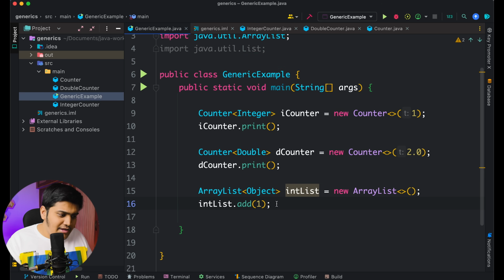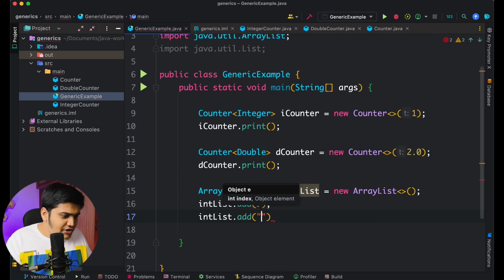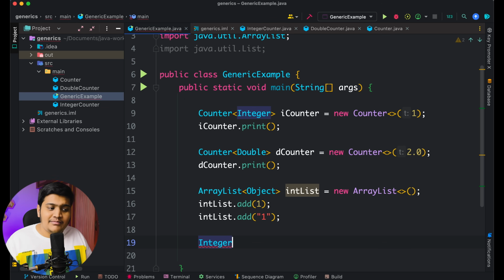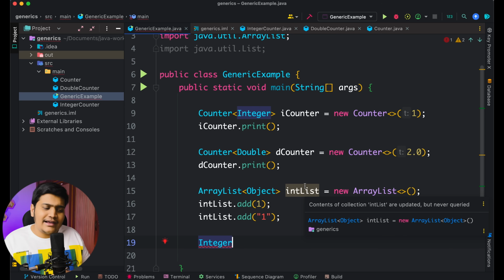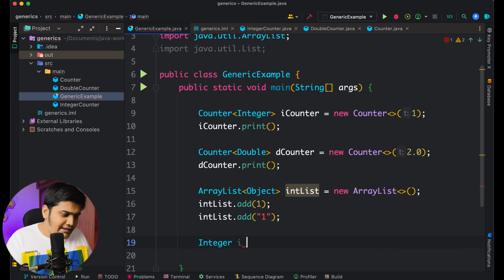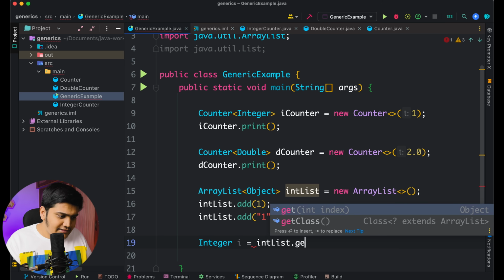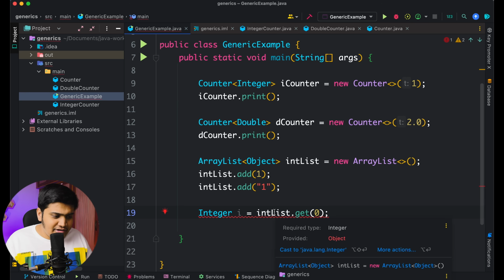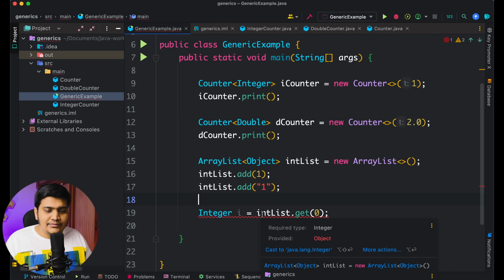Okay, and I'll be able to also store a string value here. Both things I'm able to do. And whenever I want to take this value back, I want the integer value because this is my integer list and I'm supposed to add integers in this list. So I can say Integer i equals intList.get(0). If I do this, you can see that we are getting the exception here, cast to java.lang.Integer, because this is of type object and Java doesn't know that this would be coming as an integer.